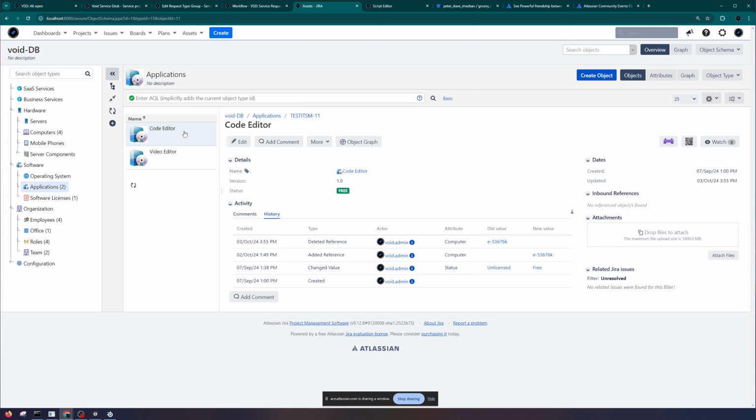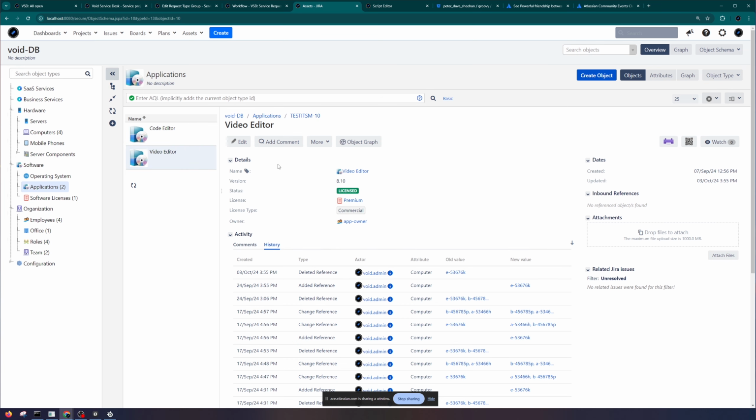Which is like a code editor, which has the status free because basically you're not paying for it. And the video editor, which has the status licensed, so you actually need to pay for it because you have a license, right? So that license needs to be assigned to your user, etc. Because we have this centralized database here with the assets from JIRA, we can make linkage between them, right?